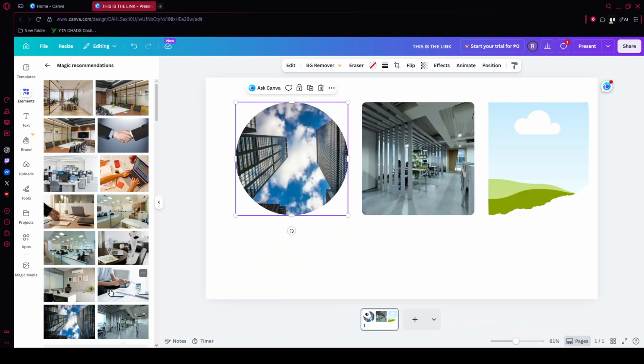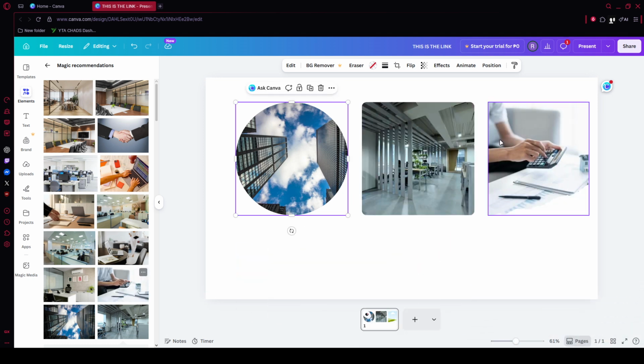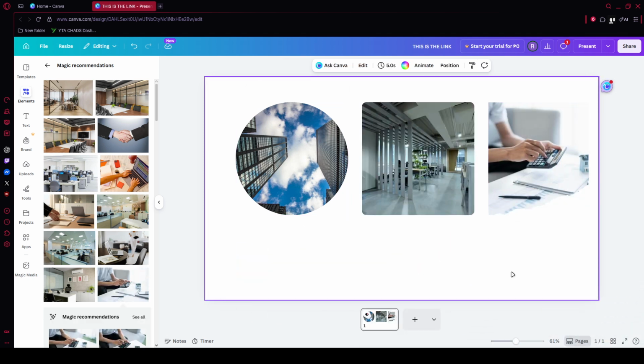If the photo isn't positioned exactly how you want, double-click the framed image. This lets you move the photo around inside the frame so you can center the subject or improve the composition. When everything looks right, click Done.